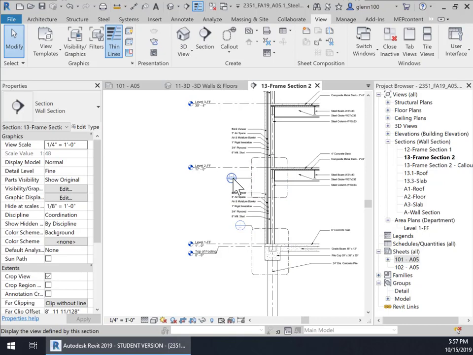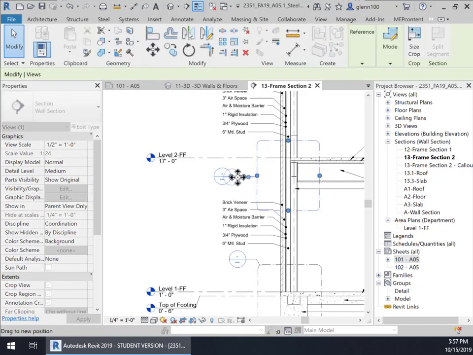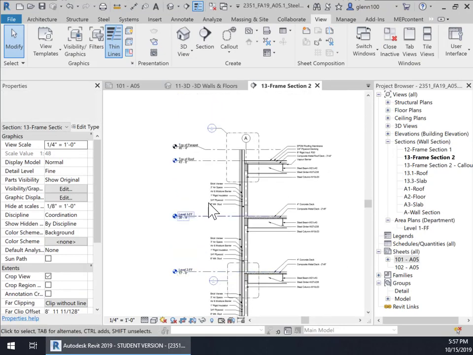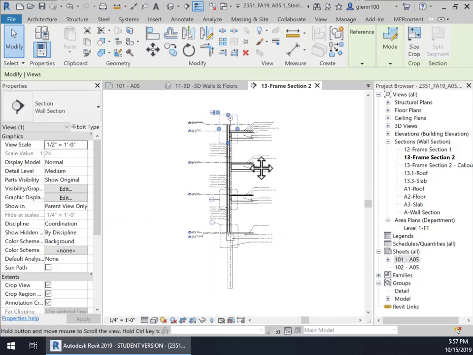Okay, so once again, probably line that up. Maybe pull this one out. So they're close to the same distance out there. That looks good. That could be pulled in some. Okay, so I've got all my call outs in the wall section.